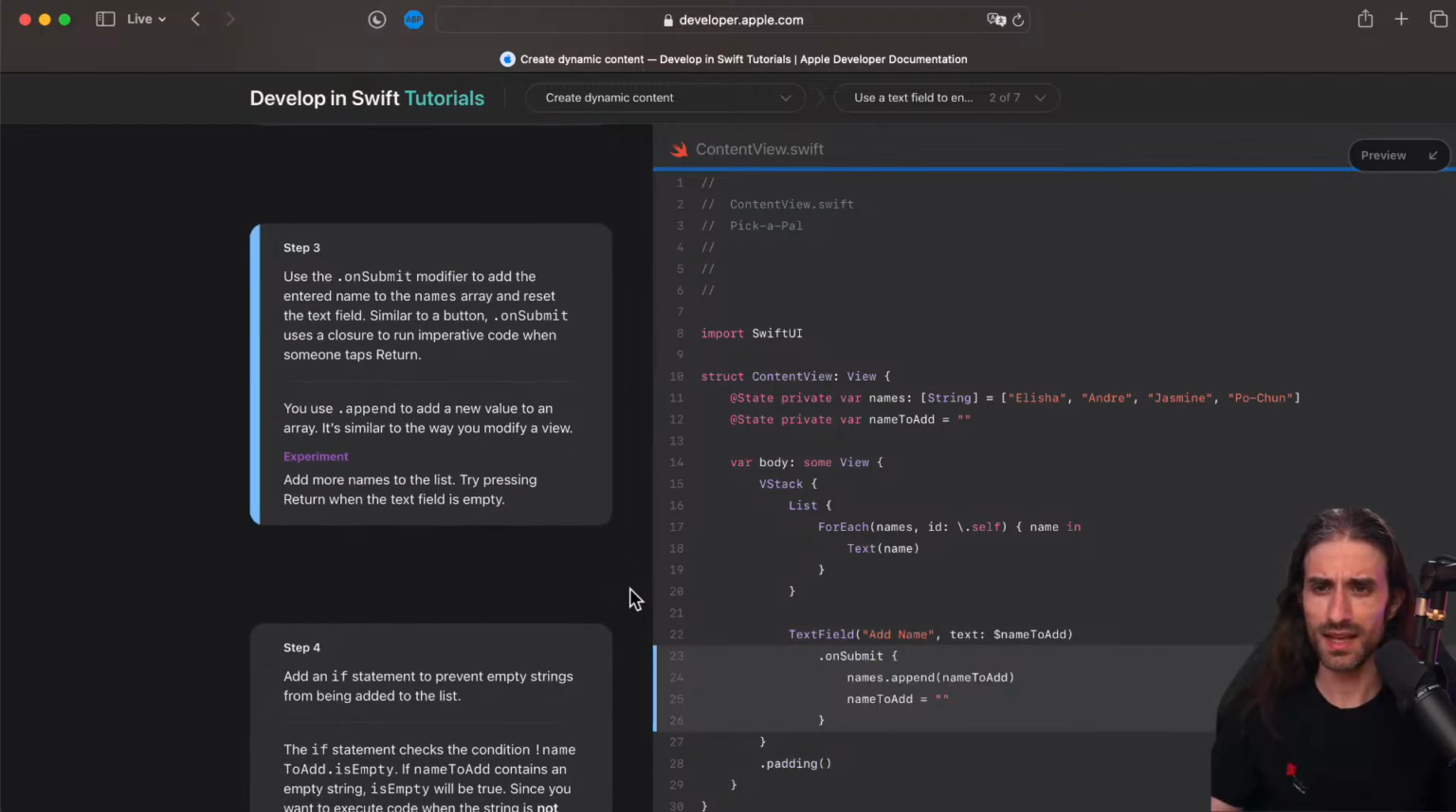Okay. Then we're going to use the onSubmit modifier to add the entered name to the names array and reset the text field. Similar to a button, onSubmit uses a closure to run imperative code when someone taps return. So we can see that the text field has this behavior that is kind of similar to a button. The button, you would give it a closure, and it would be called when the button was pressed. Here, the text field, you need to give it a binding to a text because its main feature is to type text. But if you want to react to the return key being tapped, then you can pass a closure, and you do it through the modifier onSubmit.